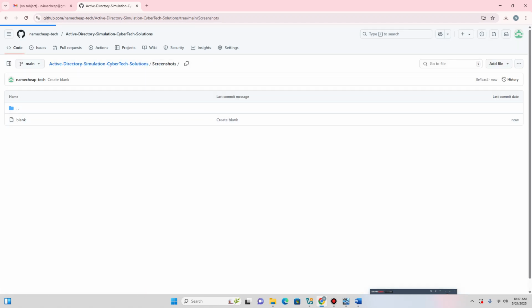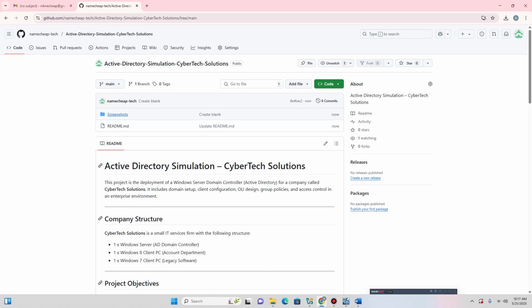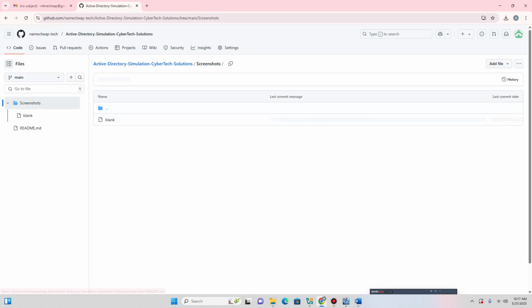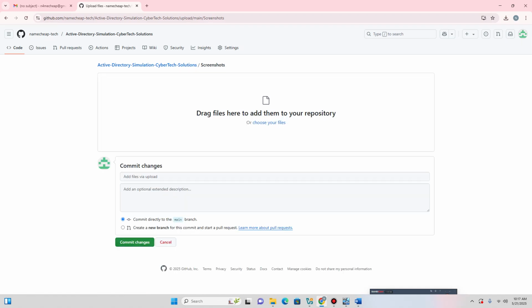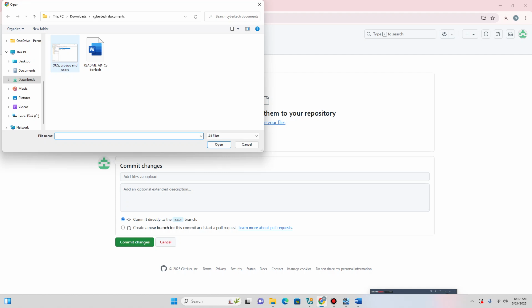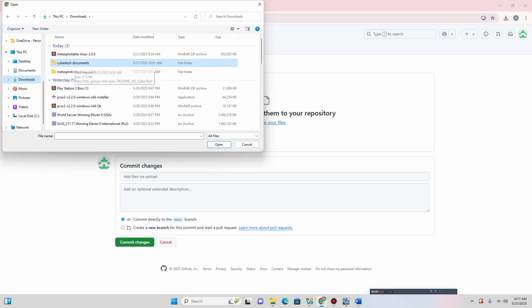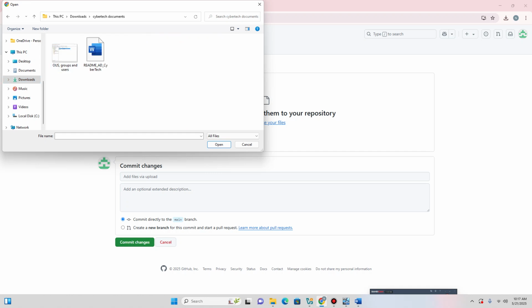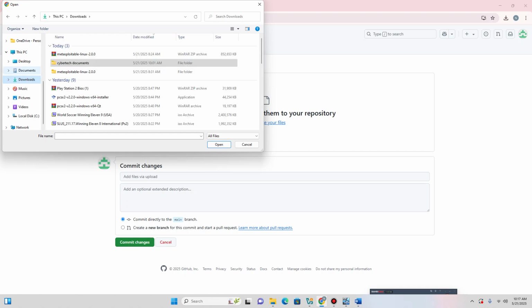So you should have this. I want to go back to my Active Directory simulation. Now you can see that you have a screenshots folder. Let's click on the screenshots folder. What you have there is just blank, correct? Now let's click on add file, and click on upload files. We want to upload all of the screenshots we've had. And where do I have them? Downloads. Where do I have them again? I can't remember.